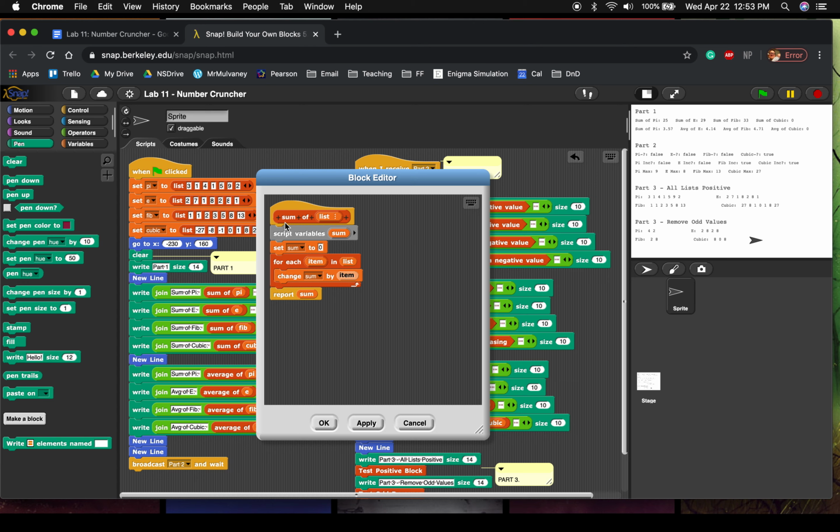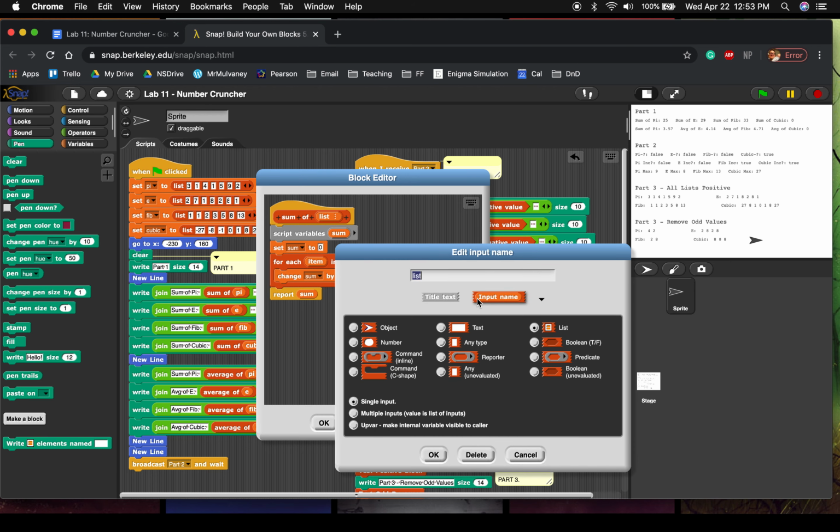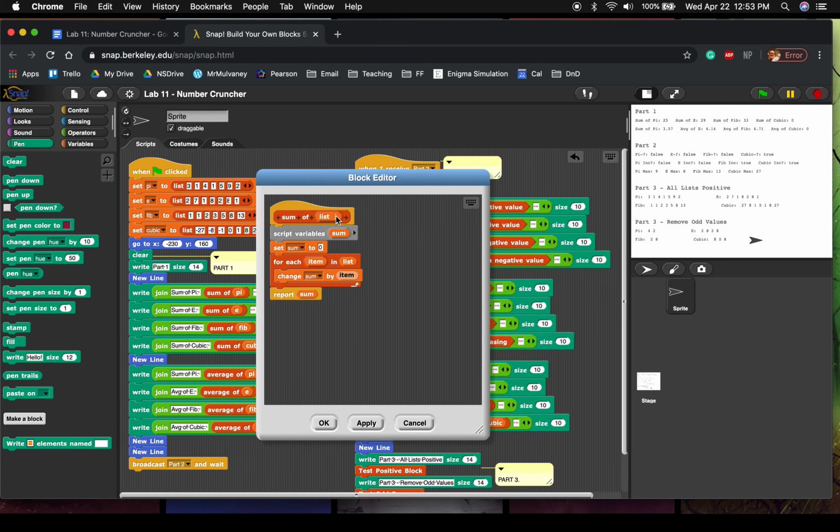So I made a custom block that has the title sum of, and then it's got an input slot, which I specified has got to be a list. Remember, if you want to decide that your custom block needs an input, you just click on that object. You decide, is it just a title or is it an input? And then if it is an input, you can decide, hey, what kind of an input's it gonna be? Well, I want this little hamburger symbol right here. I want this to be the list. So I say, give me the sum of a list.